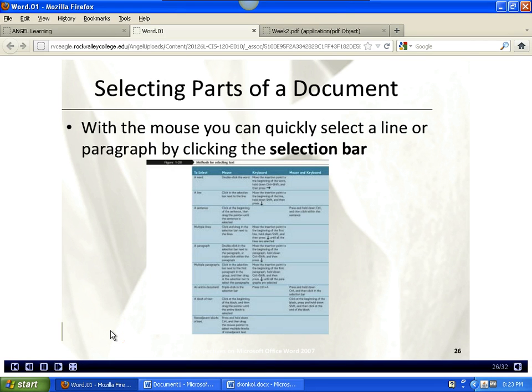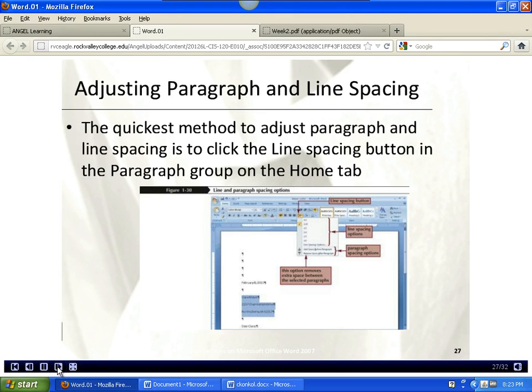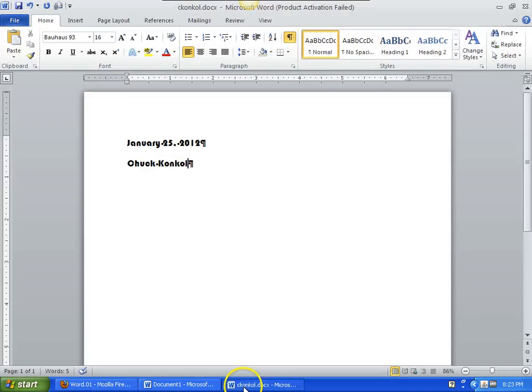So when you're going into documents and you're wanting to select parts of the document with the mouse, you can quickly select a line or paragraph by just clicking the selection bar of that document. And basically what it's talking about is you can go into like your name. I'm going to hide this paragraph again.